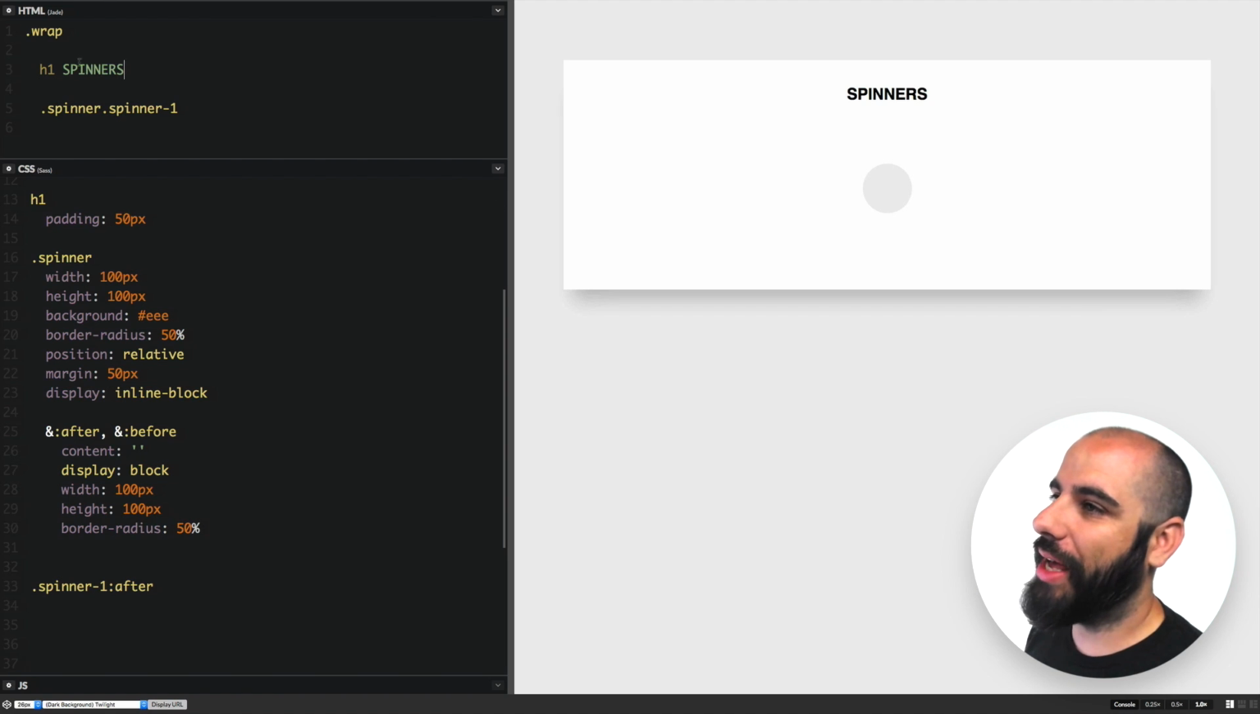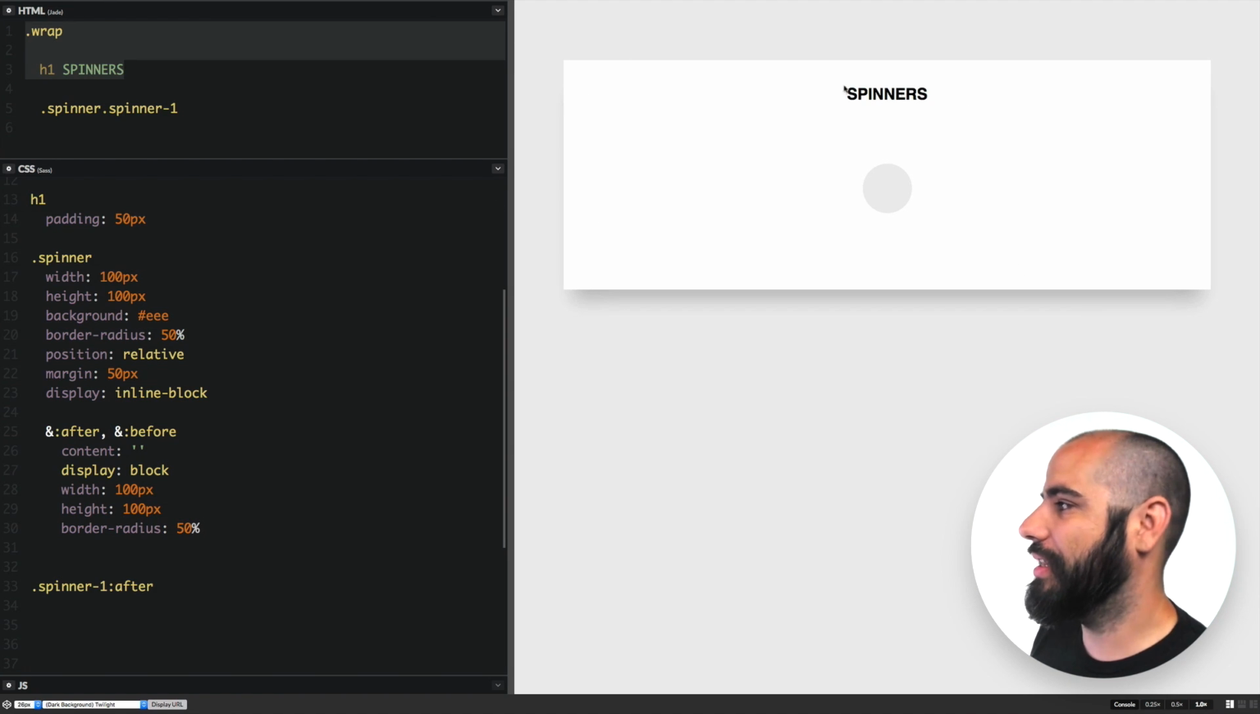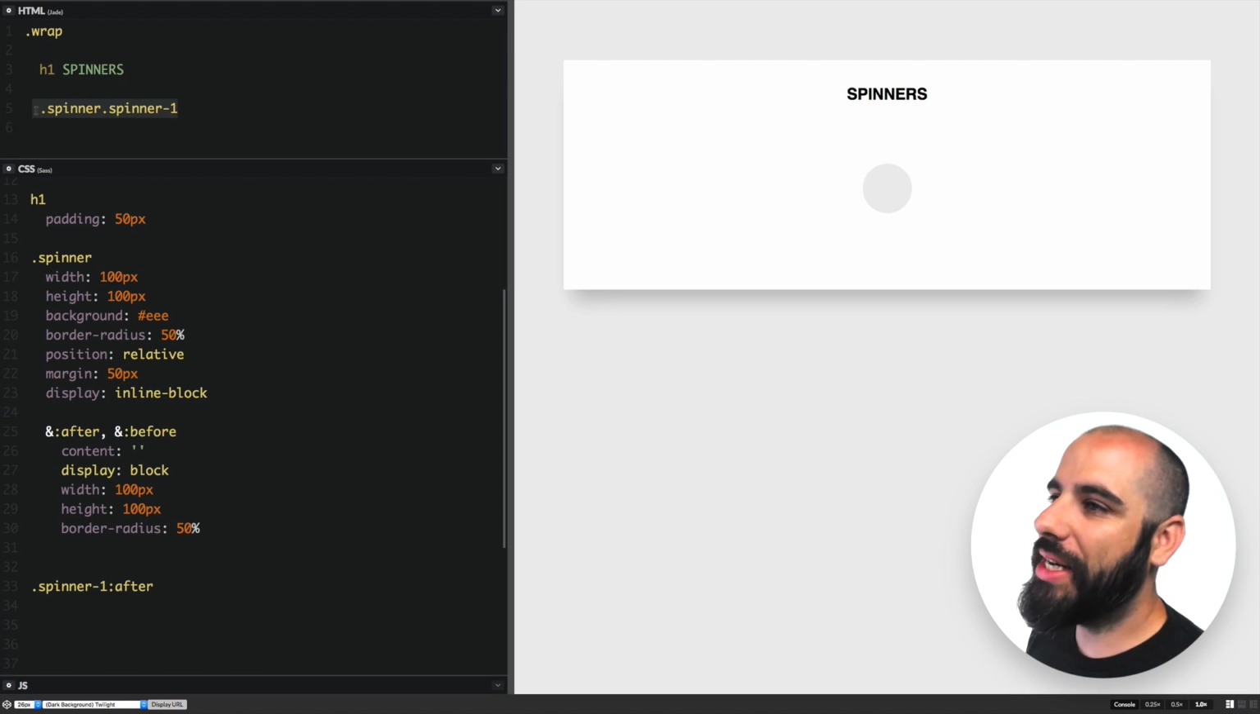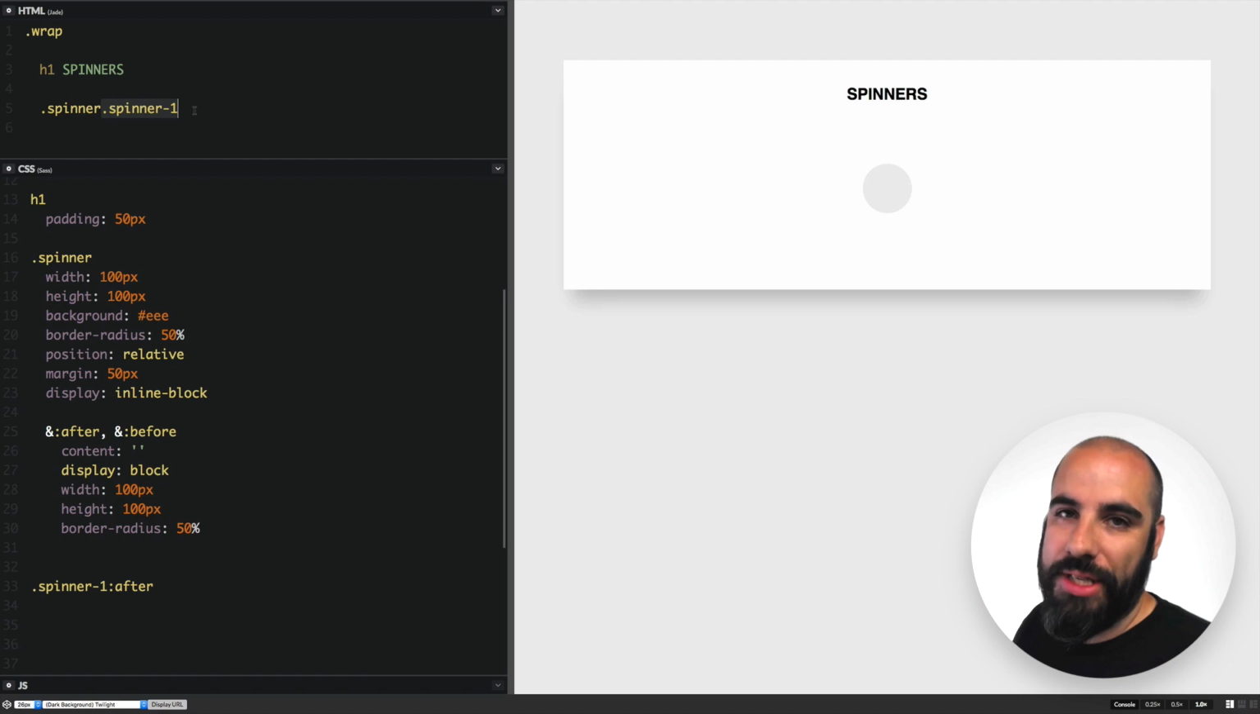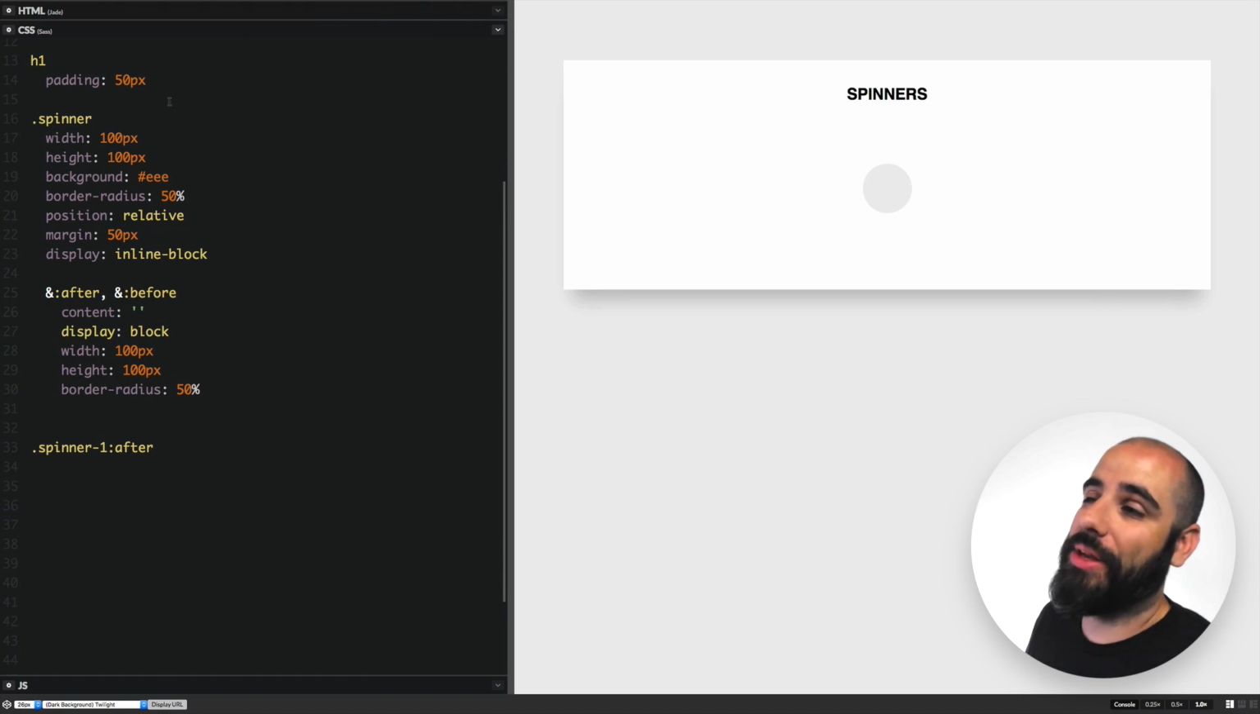We have a wrap and a headline, which is like this box that it's in, and then the title there. We also have one div with two classes, spinner and spinner1. So I'm gonna do multiple spinners, so I'll use that class spinner1 to pronounce the differences between each of the spinners. Okay, so that's pretty much simple HTML there.